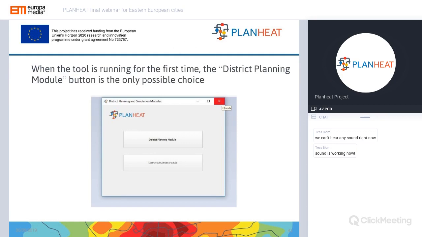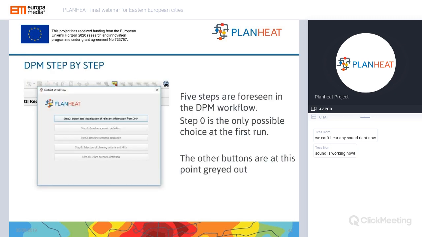So after that, when the tool is running for the first time, the district planning module button is the only possible choice. Such info is transferred to the DPM directly from the DMM. However, it is relevant to say that the end user is able to create a new scenario based on a previously saved mapping assessment or from a unique workflow, as was already referred to.